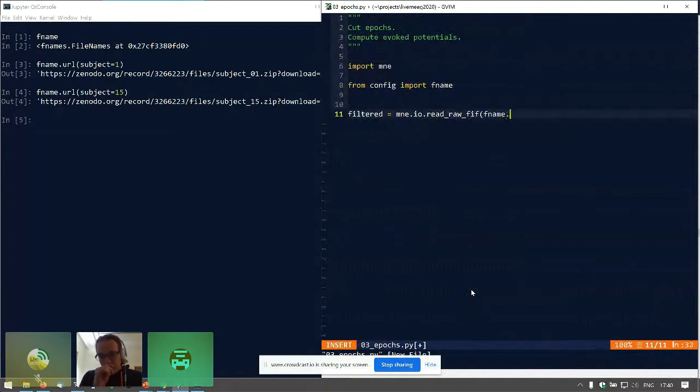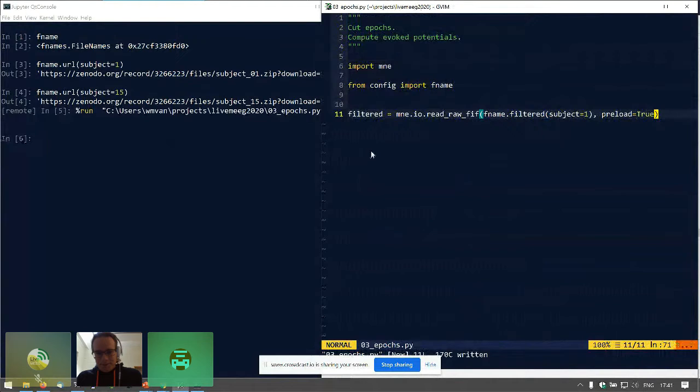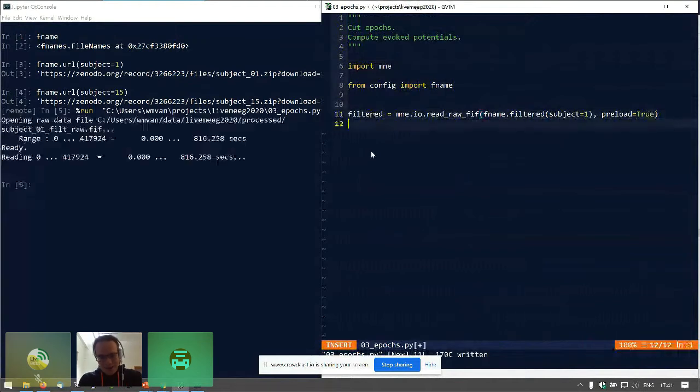So now, fname object, give me the file name where the filtered data lies for subject 1, please. Yeah, go ahead and preload that data as well. Okay, let's see, does this run? Yeah, it runs. Okay, we're off to a good start.